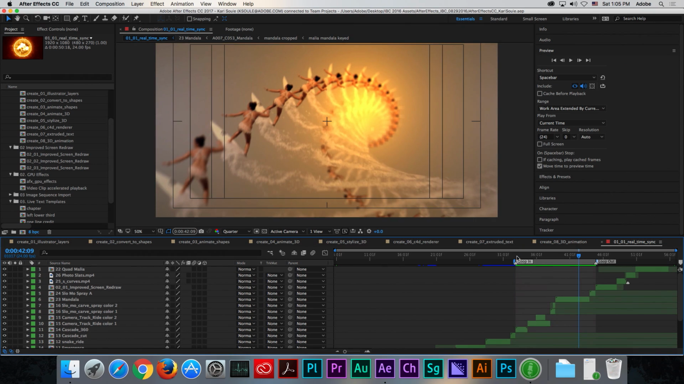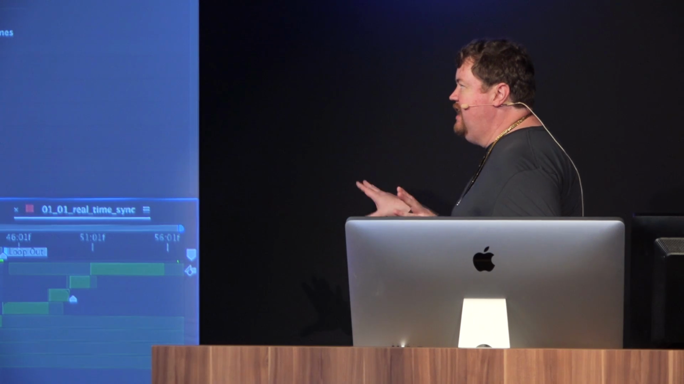So this now means that when we do playback inside of After Effects, things will just stay in sync. And even when you have a situation where you have dozens of different nested comps and you're trying to cut something together for the final time, you can definitely do this.